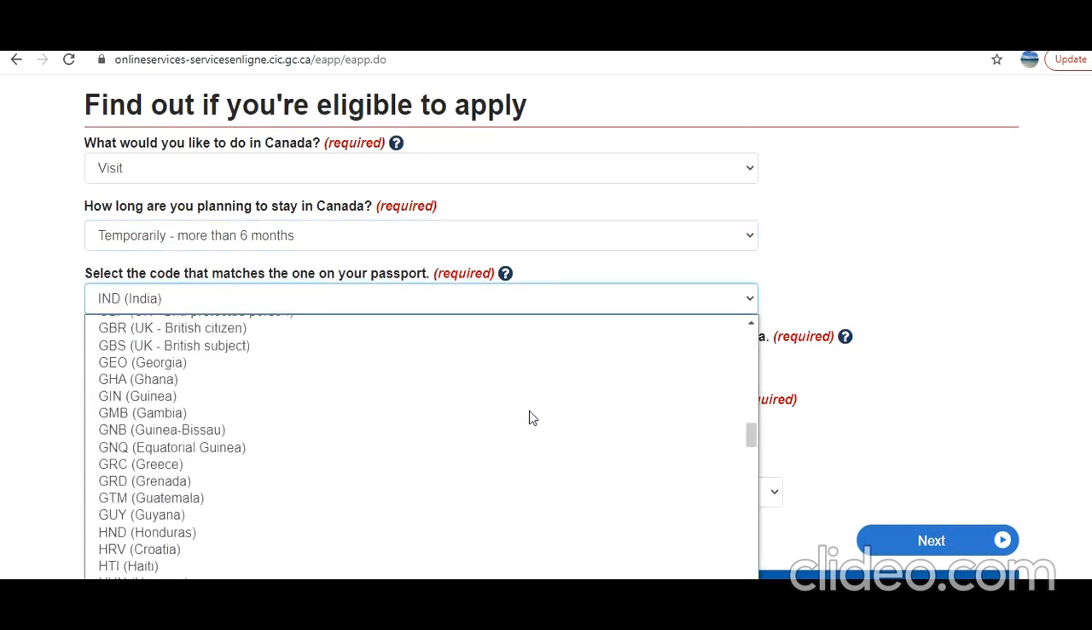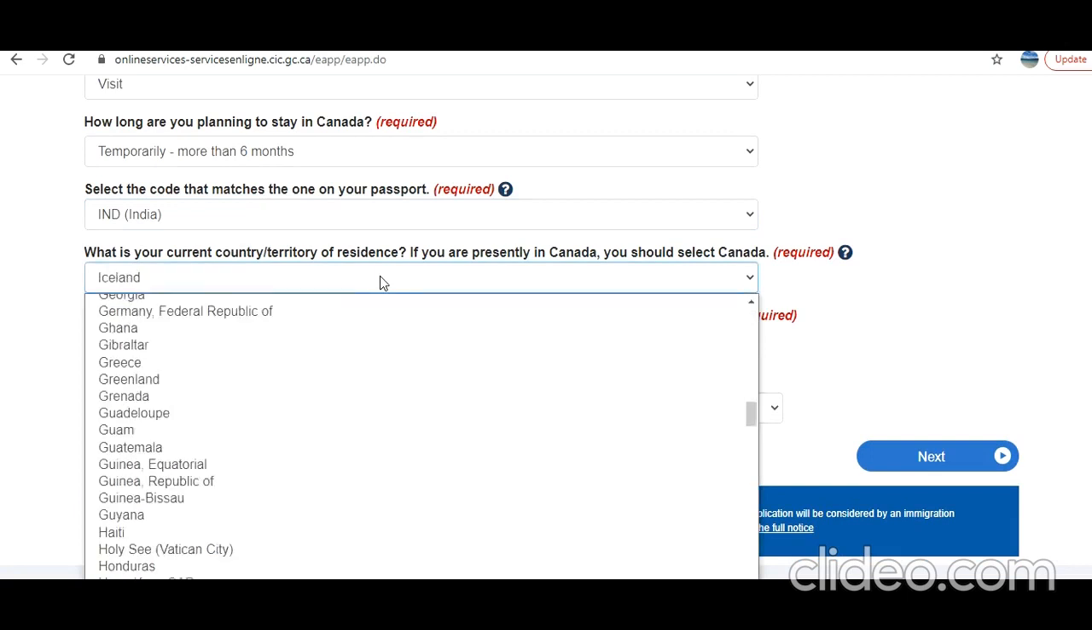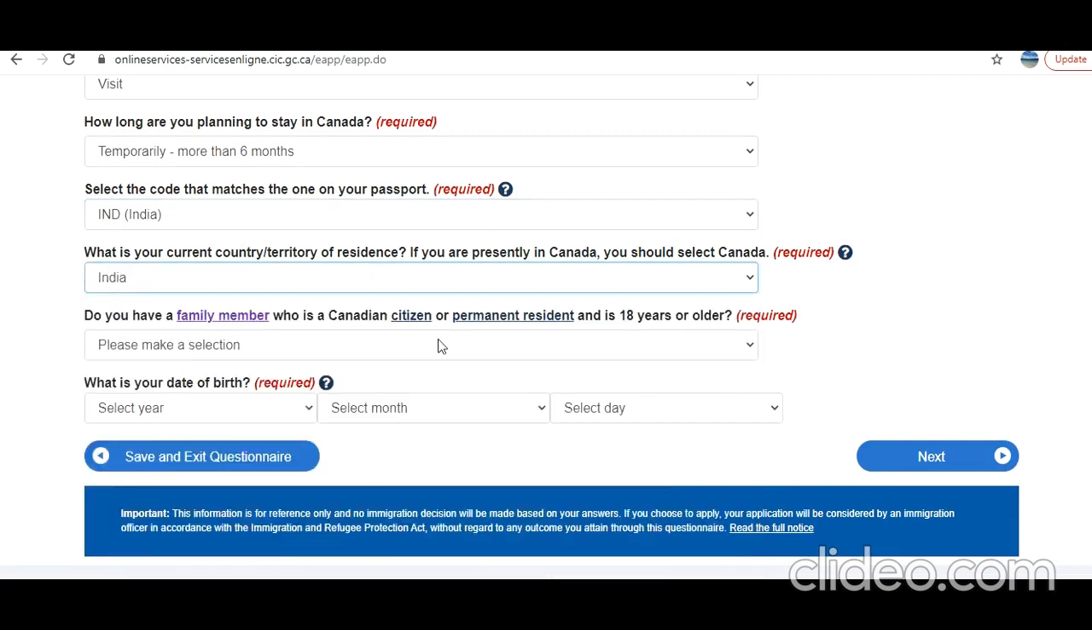Joanna is an Indian citizen, so Joanna selects India. Current country of residence, Joanna is in India, so she is going to put India. Do you have a family member who is a Canadian citizen or permanent resident? Yes, John is. Yes. What's date of birth?